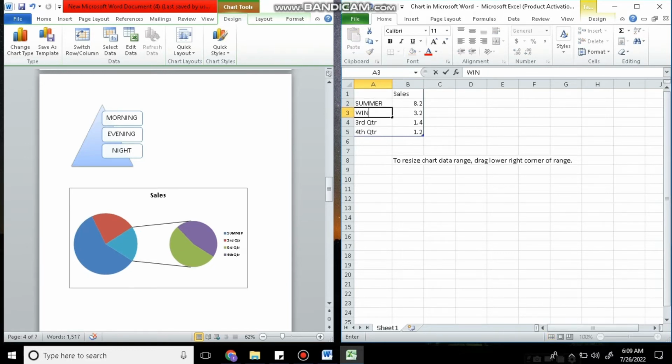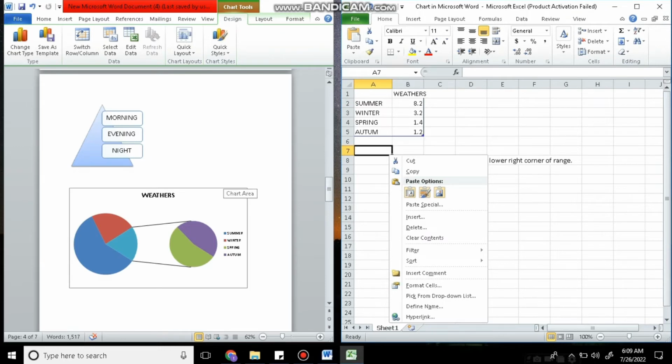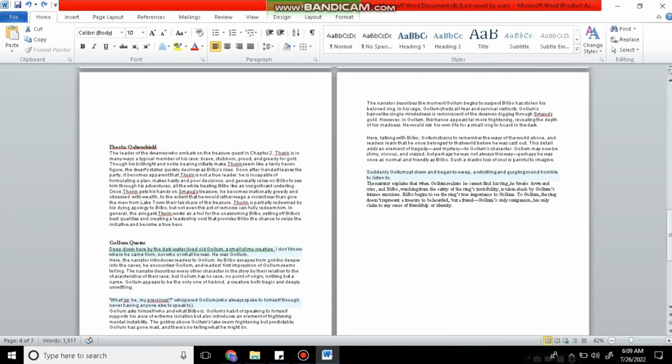like we have entered summer, winter and spring, autumn, and we give the main heading of weather. So you can see that when you type any data in the Excel sheet, that is showing result on the right side.